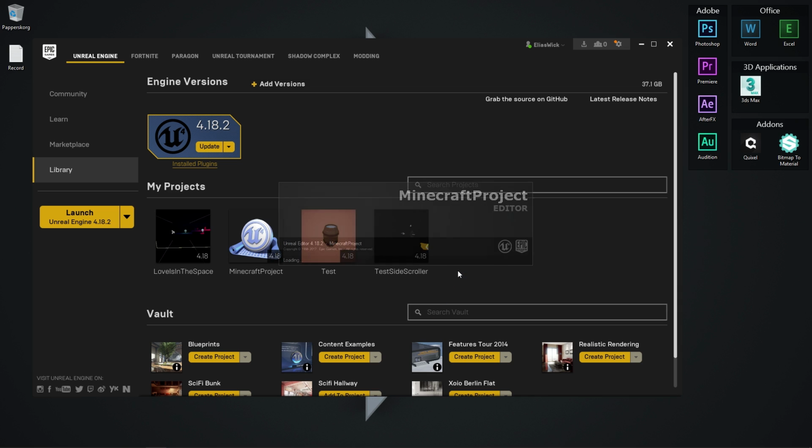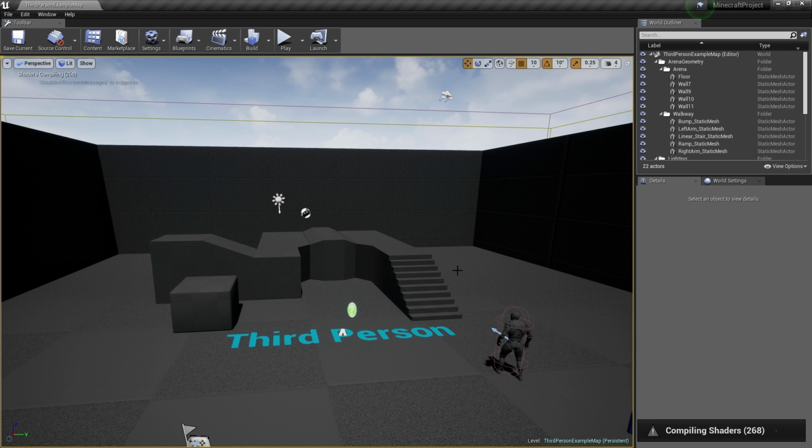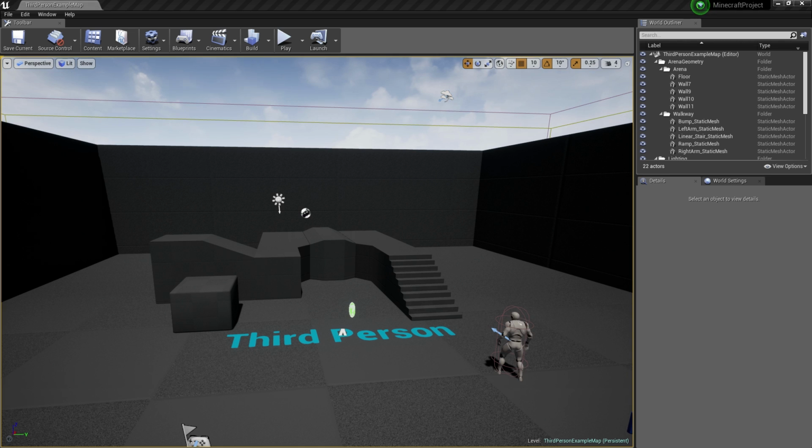If you want to use something else, such as a 2D template or a side scroller, that could be perfectly fine. I'm going to use the 3D template in order to have a good base for creating the environment. It's just going to be compiling the shaders. It should take a couple of minutes or two.